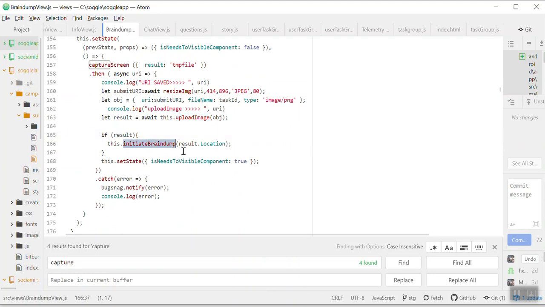We will actually upload the image first, and then, based on the return from the server of where the location of the image is, we trigger the actual task and send the task down to the server. So it's kind of two different parts. One is the image, and two is the brain dump or the task itself, which is that action of submitting.